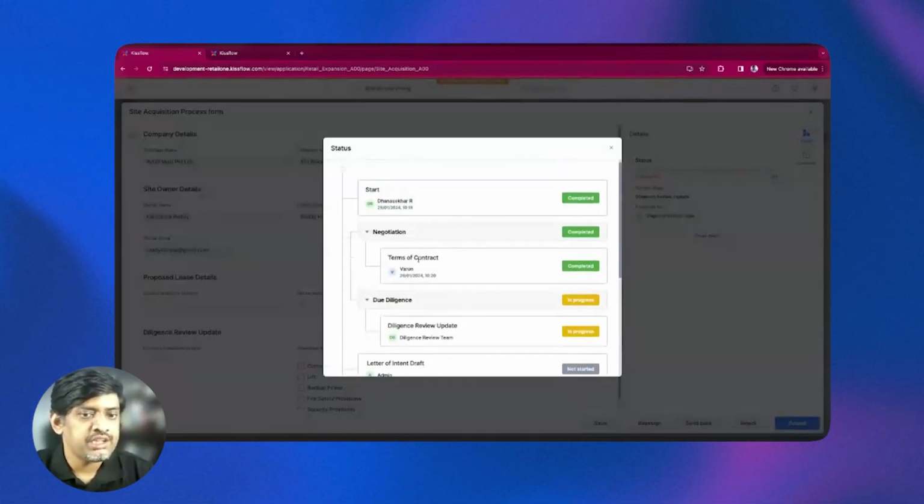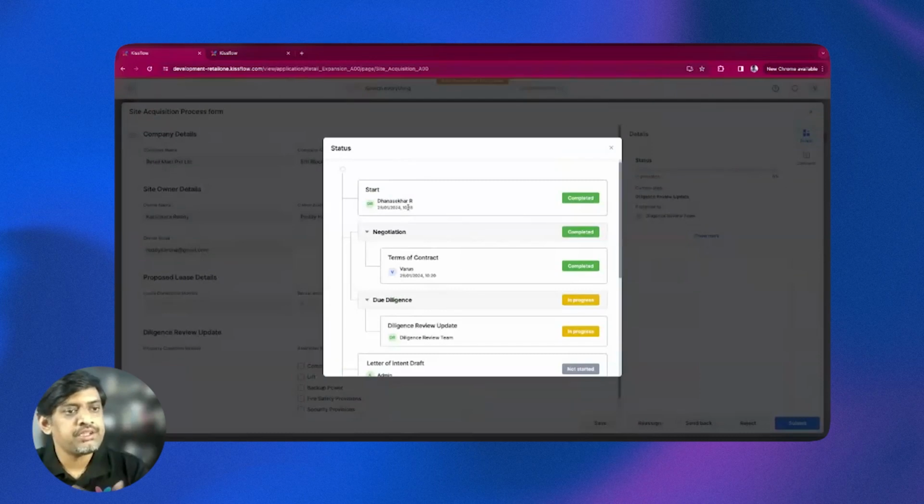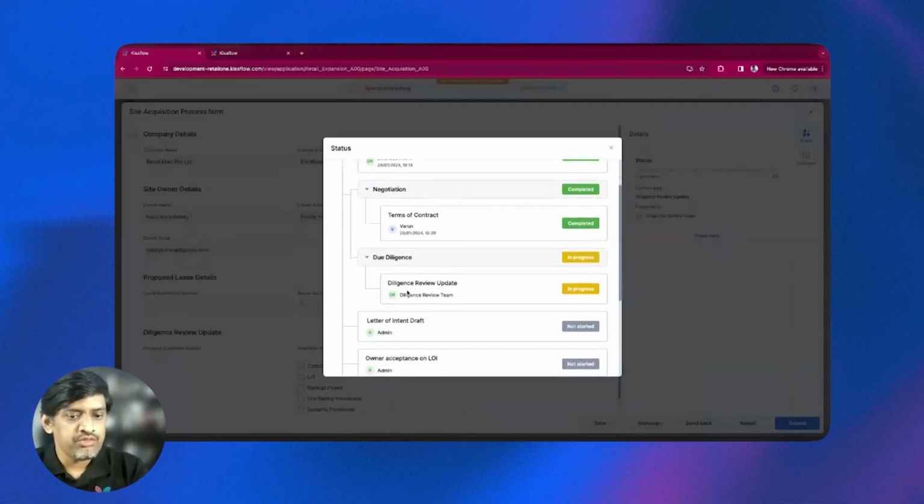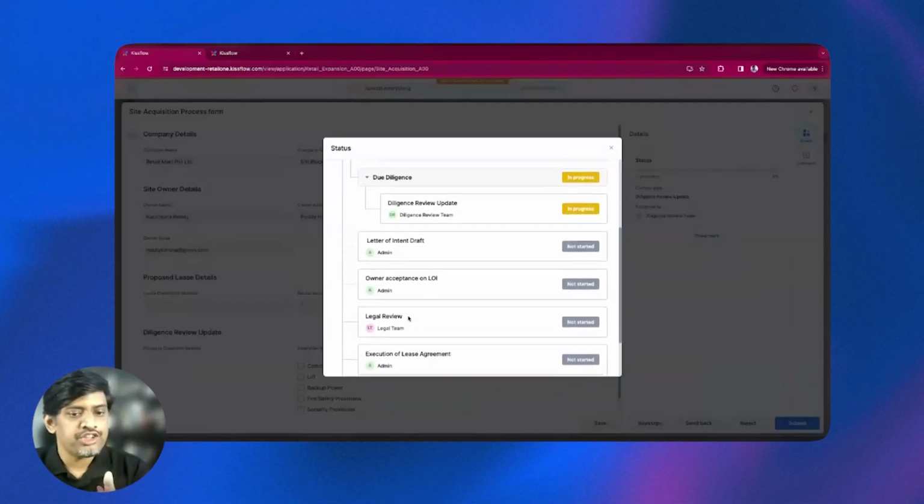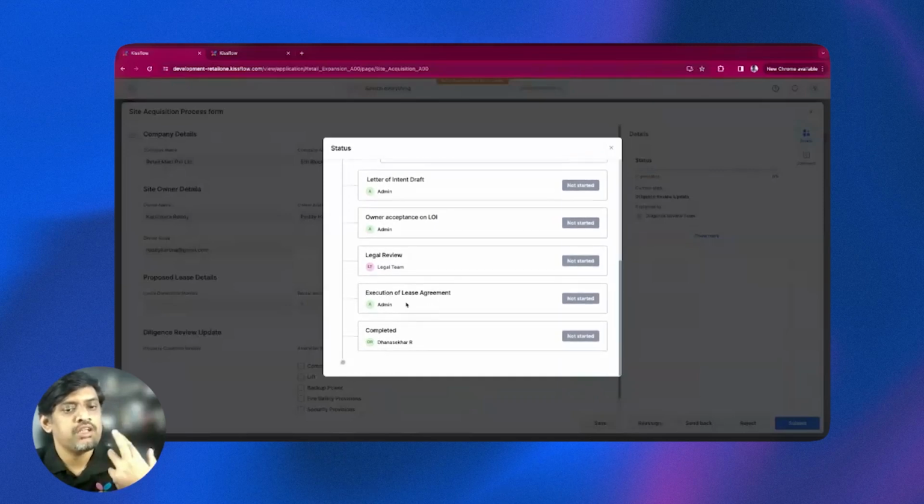So right now you can see here, as part of the process that I explained earlier as well, you go ahead and trigger a site selection process. Once the site has been completed as an approved site, it then goes into a site acquisition process where we go into negotiations, we go into due diligence reviews, publish the letter of intent, get the owner to accept it, and then move into legal review and execution of the lease agreement.